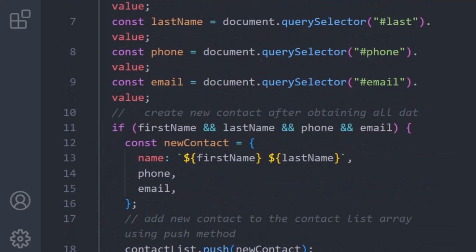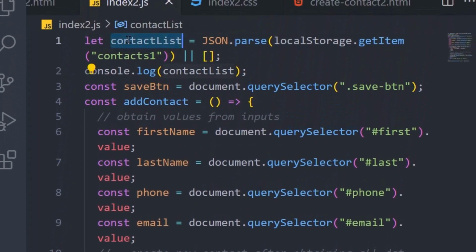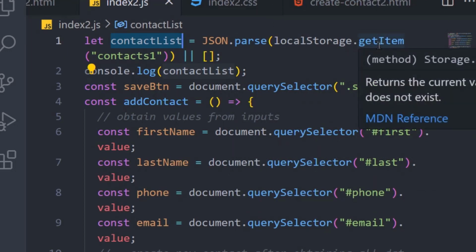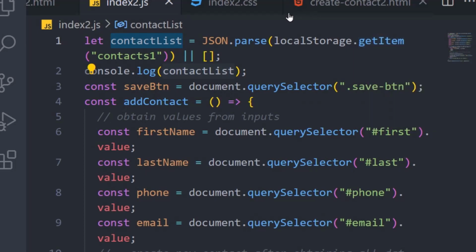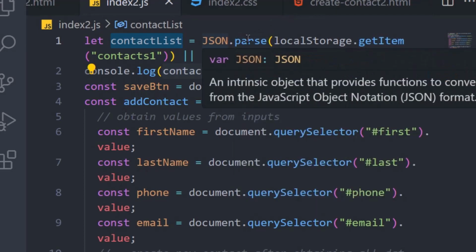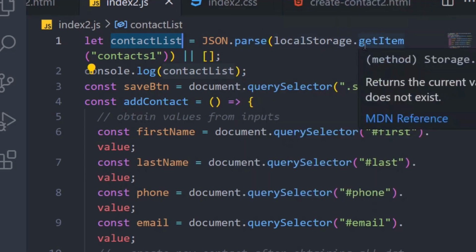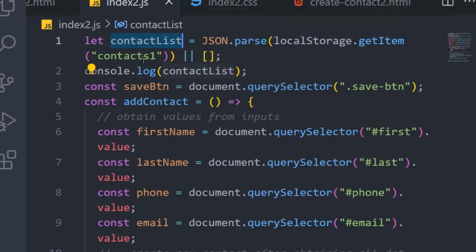Now before we run this code, let me take you through it one more time. I have a variable called contactList, and the contactList is fetching data from the local storage using getItem. The getItem data is stringified, and before we can use it, we have to parse it, which is why we have JSON.parse with localStorage.getItem and the key of the data that we wish to get. And what we are saying is that if this does not exist, then assign the contact list to an empty array.